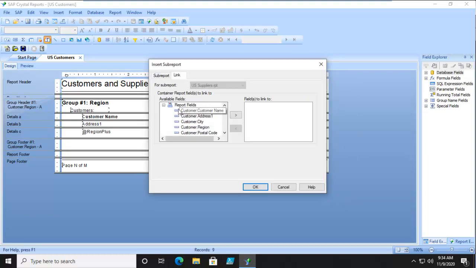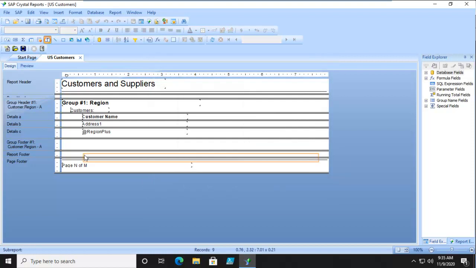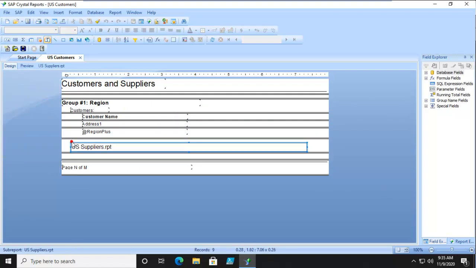Now, where's the relationship? What's the link? We're going to scroll down here and do it on region. So we have two components, right? Customer region is going to be linked to region. That makes sense. And let's say okay. Now, notice it's attached. We're going to put it in this group footer area.